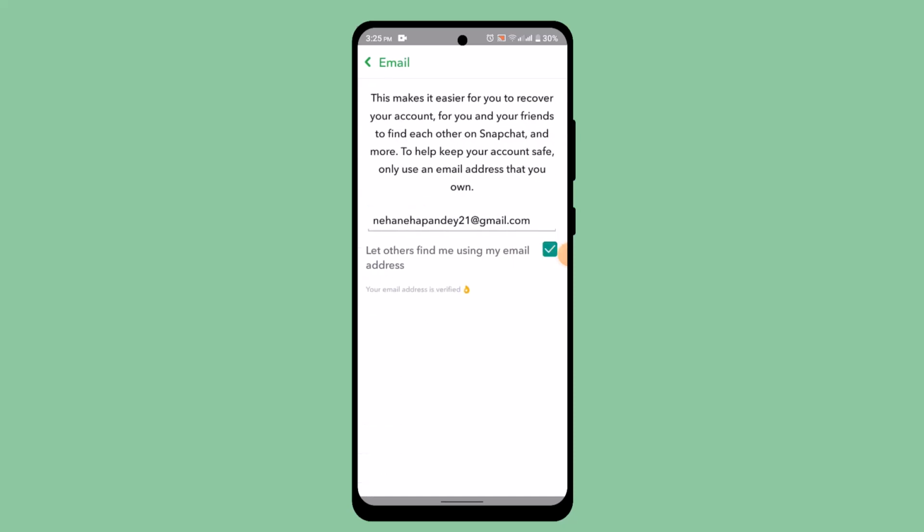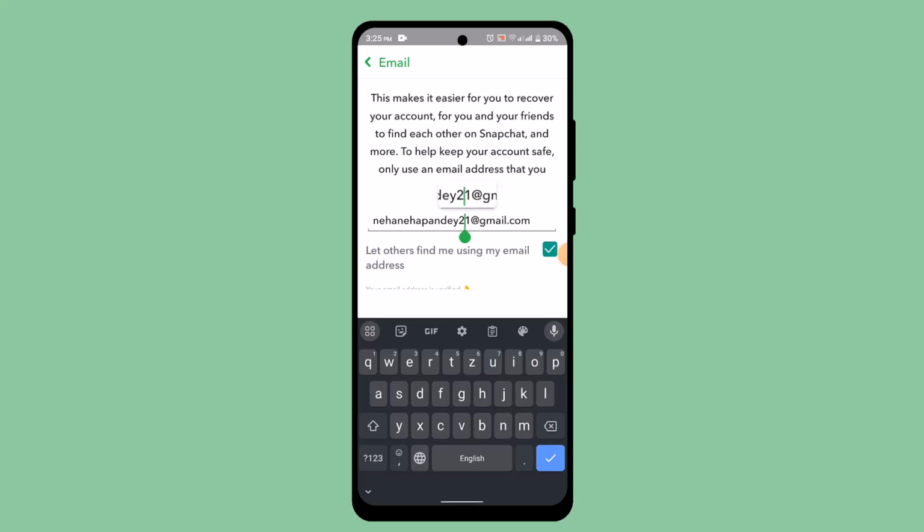Once you go to email, you'll only be able to unlink or remove your email when you replace it with another one. So in order to replace it, you'll have to remove the current one and then you'll need to enter in the other one.